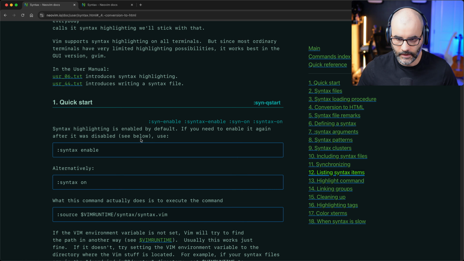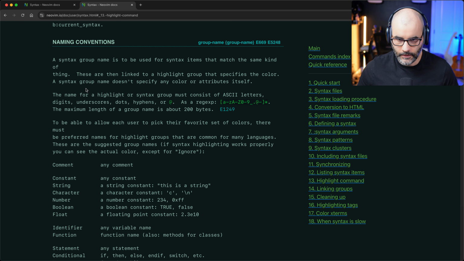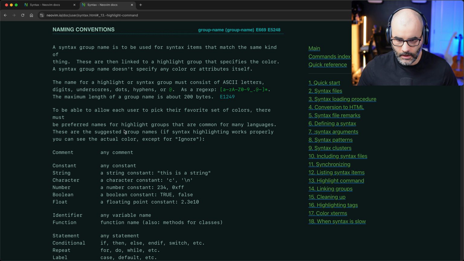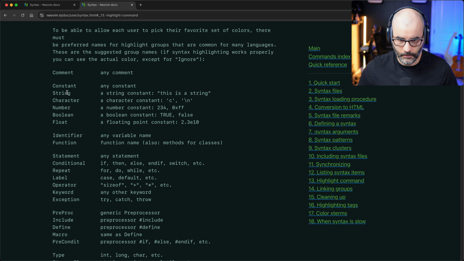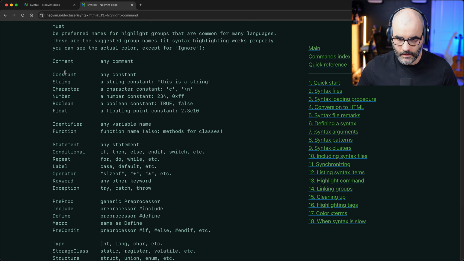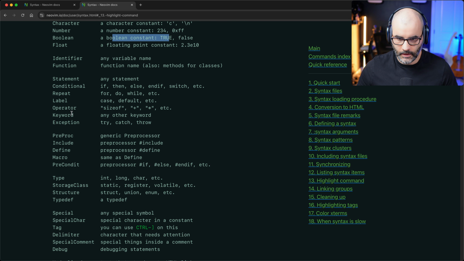Cool. Now, if you want to learn more about this, you can just visit the docs, and there's a syntax docs page here that has a ton of information about this. However, I want to point you to this other thing here, which is the naming convention. This is important to know, especially if you're trying to change colors for your syntax and UI and things like that. The docs tell you what each highlight group means. So for example, float is this thing, Boolean is true or false. What is a keyword? Repeat, for example: for, do, while.